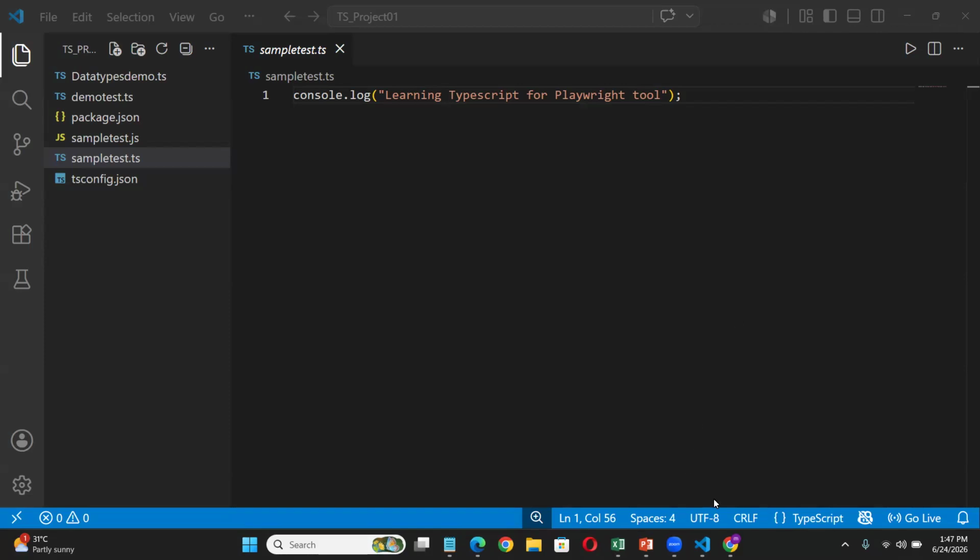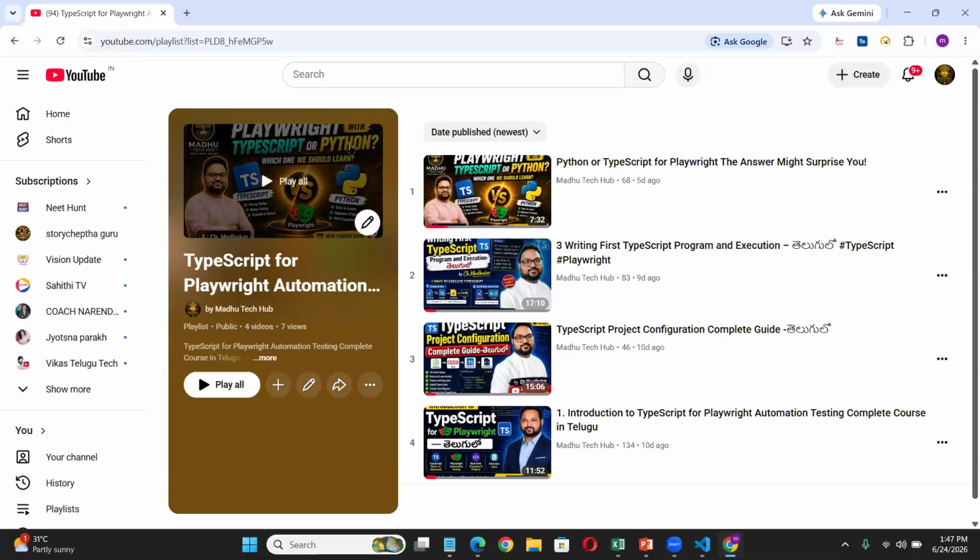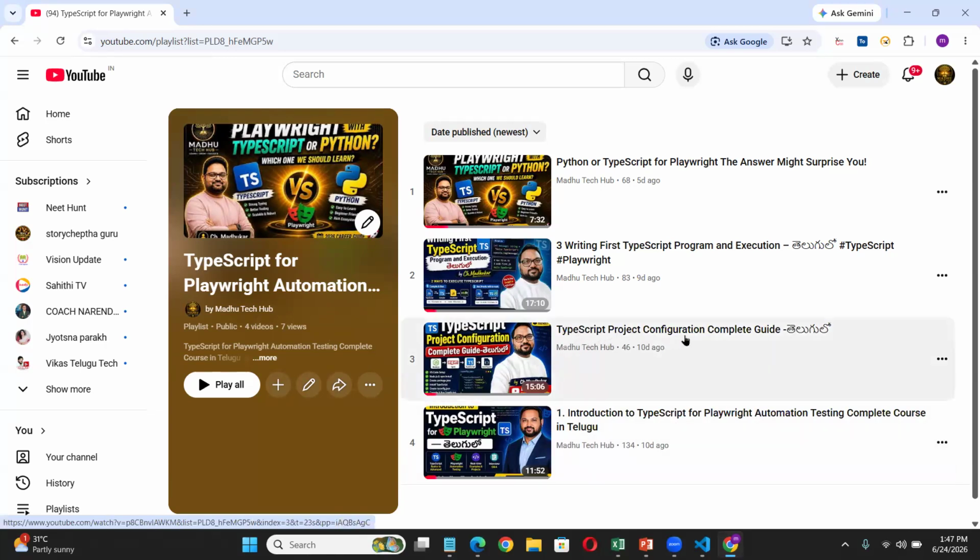In previous sessions, I explained the Playwright with TypeScript concepts. Earlier I explained the introduction to TypeScript, TypeScript project configuration, how to write the first TypeScript program, and how we can go for the execution.